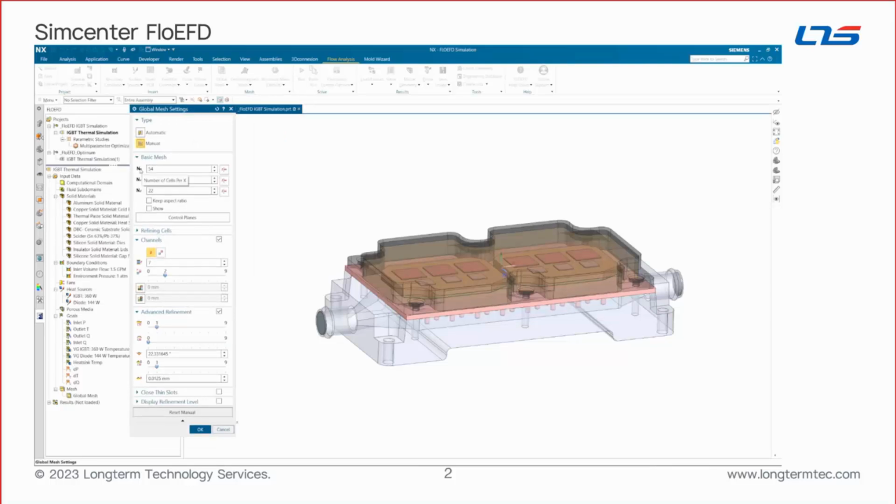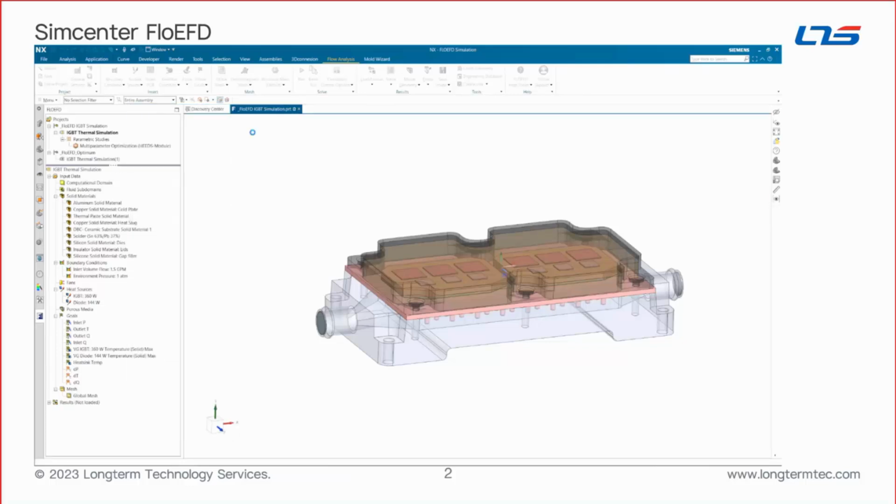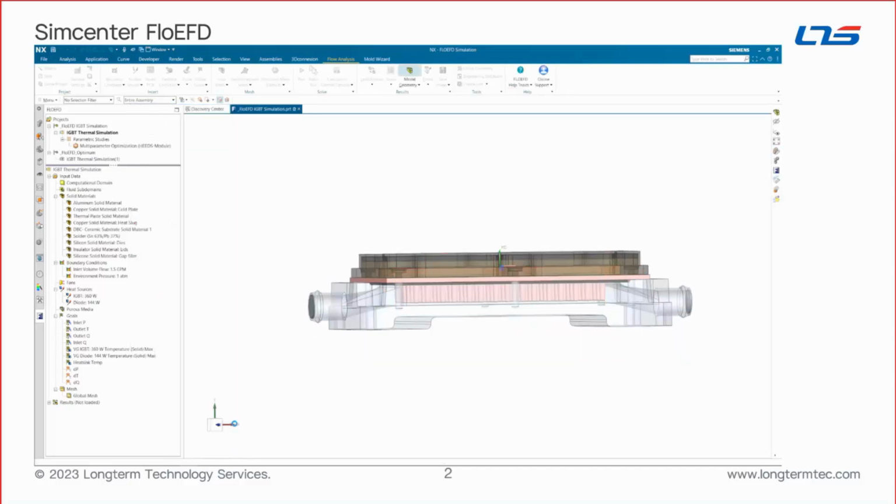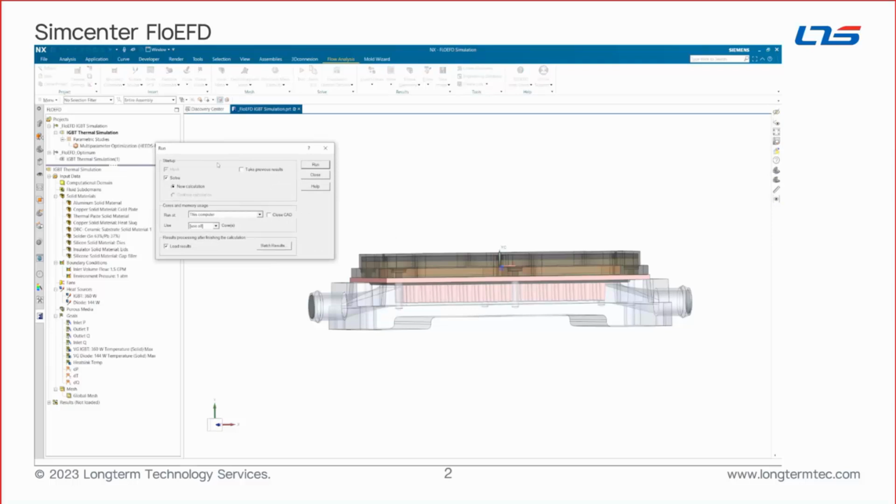You can determine the number of cells, or you can also adjust the mesh based on the curvature level and the curvature criterion. You can also add a local mesh refinement to the component. For example, you can add local mesh refinement to the heatsink component. Once everything is set up, you can just hit run to solve the model. As you can see, the mesher has to be run before the actual solver, and both mesher and solver are parallel compute enabled. You can utilize as many cores as needed.